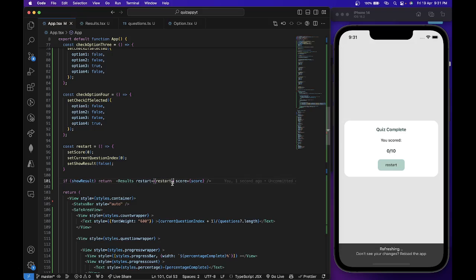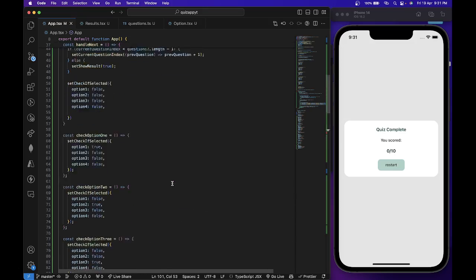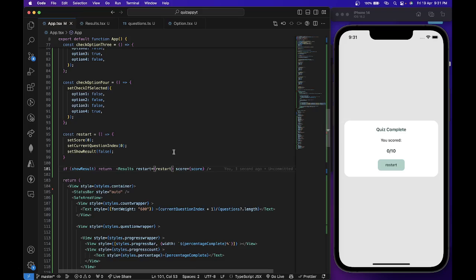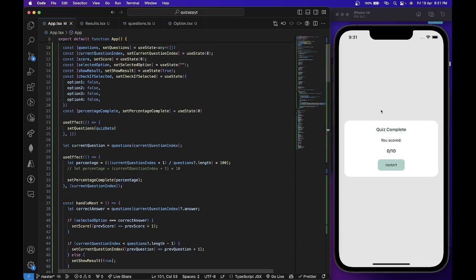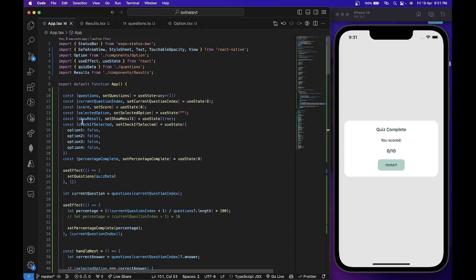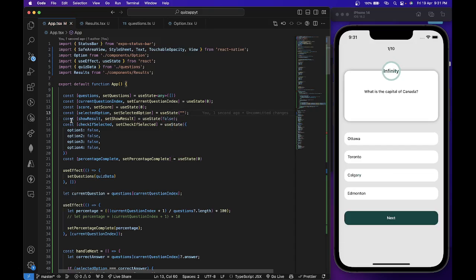Restarts, like so. Okay, so now the function is supposed to be working, and it's still here because we've updated the value hard coded here. So right now it's true. I'm going to set it to false over here by default for the show results. Okay, so currently it's false.